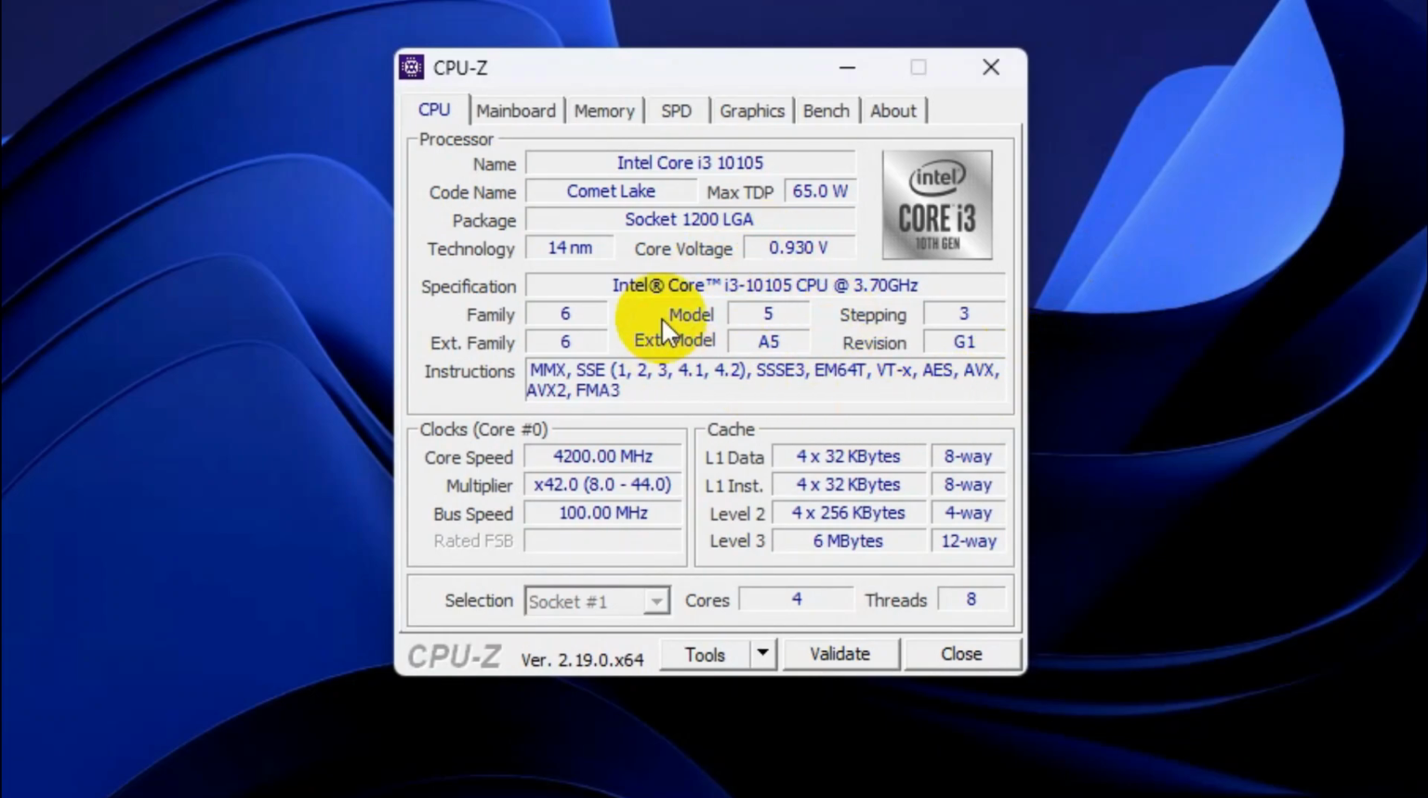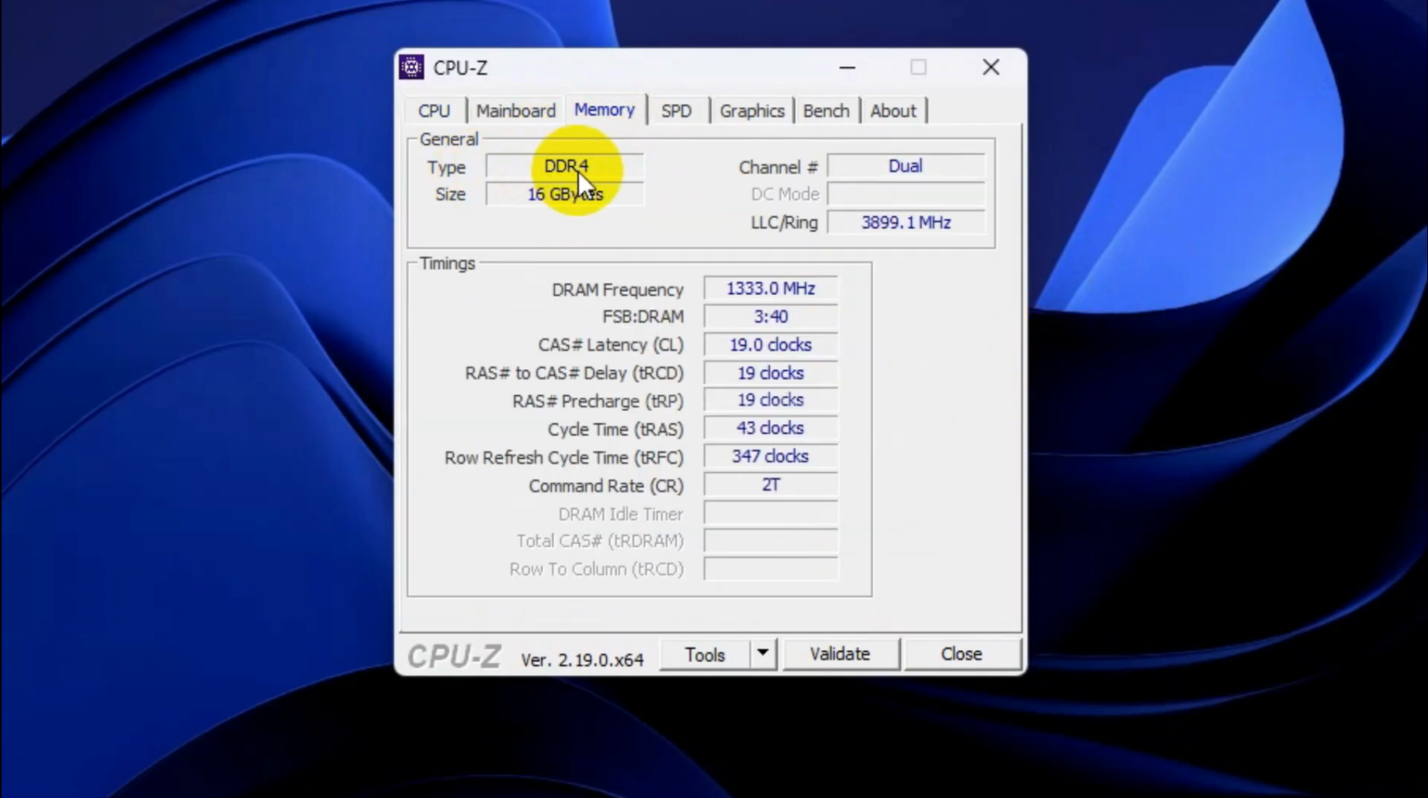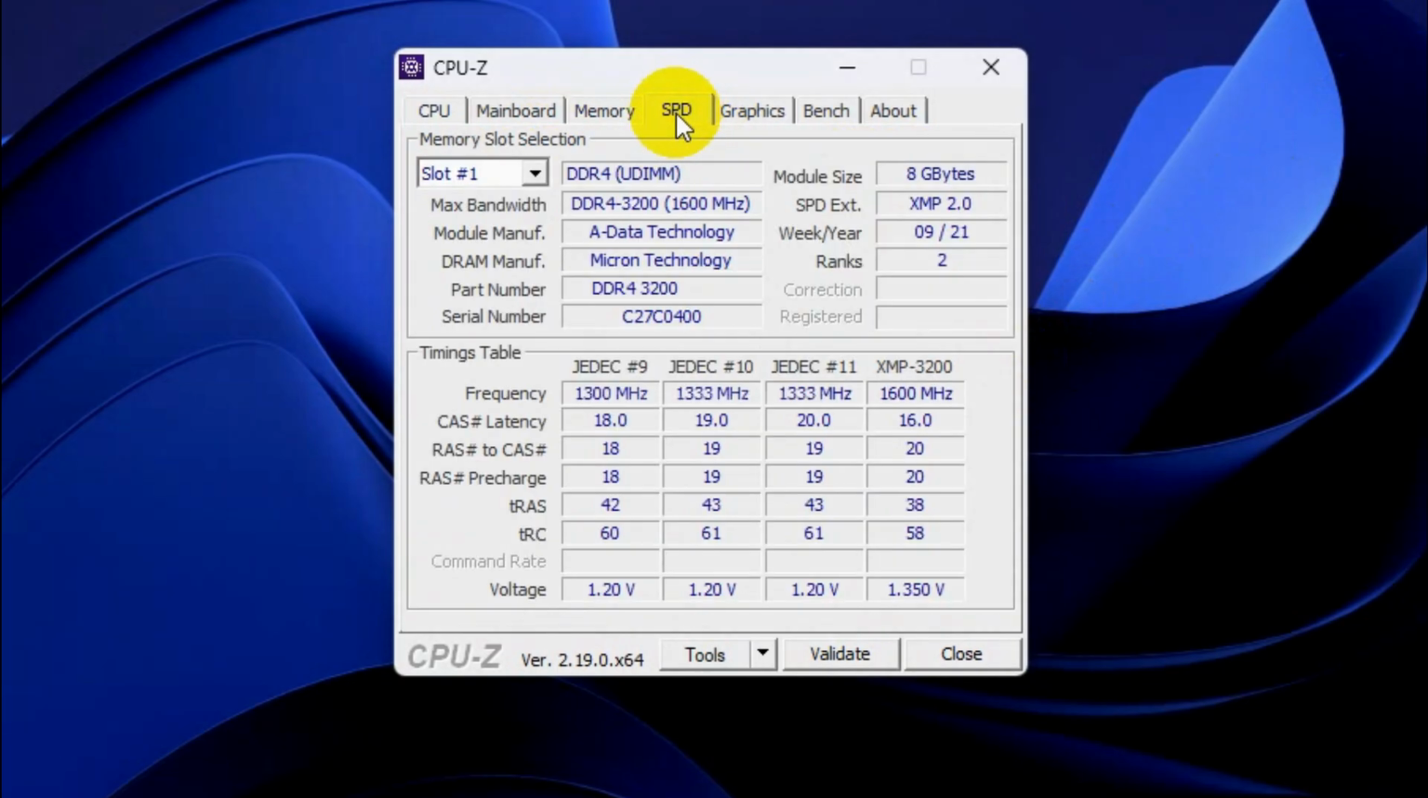Now once the dashboard opens, simply go to the memory tab and you can find the type of your RAM, its size and whether it is a dual or single channel RAM. Now if you go to the SPD tab, you can find more code details about your RAM like the manufacturer, the serial number, part number and so on.